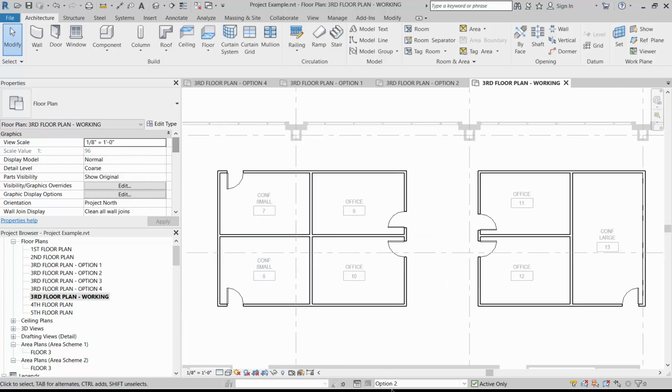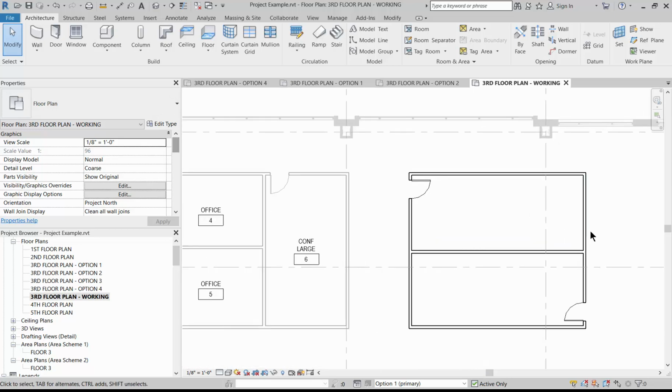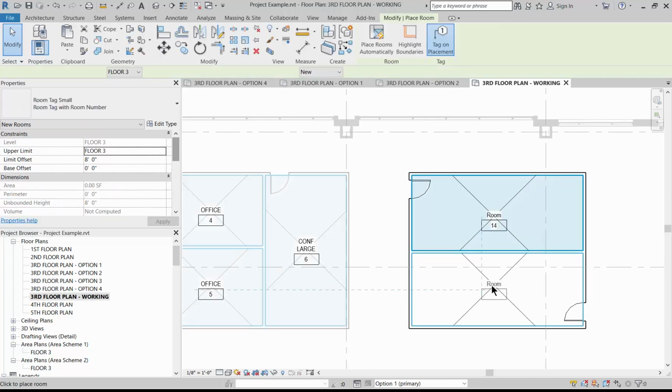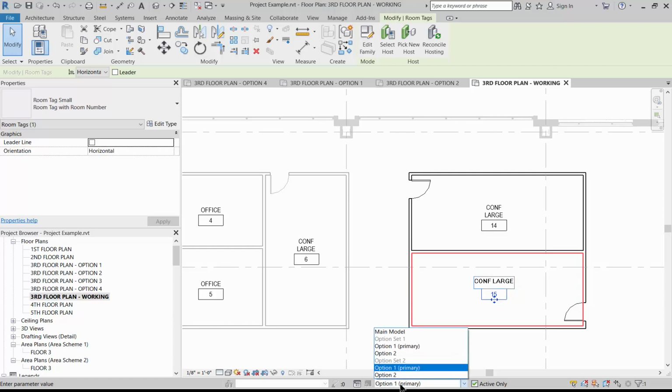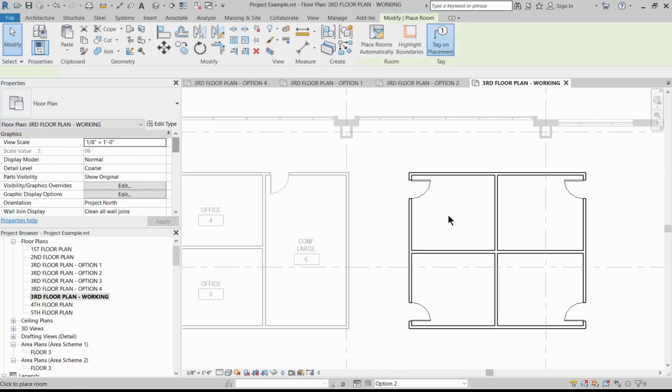And now that I have the option set 1 renamed, I'm going to go to the option set 2. So now these options are grayed out, and I'm going to place the rooms in here. And then in the option 2, I'm doing the same thing.